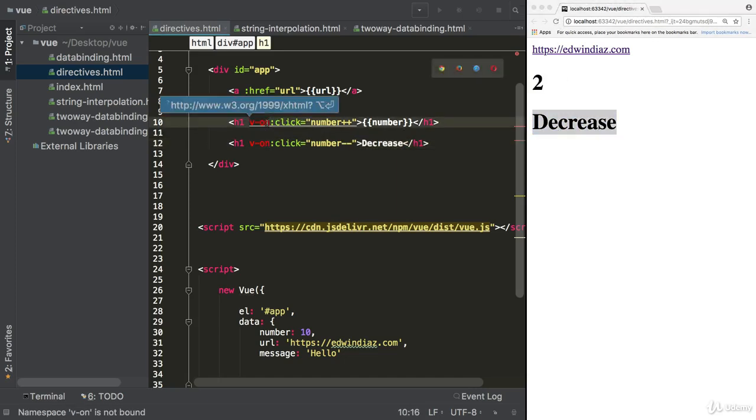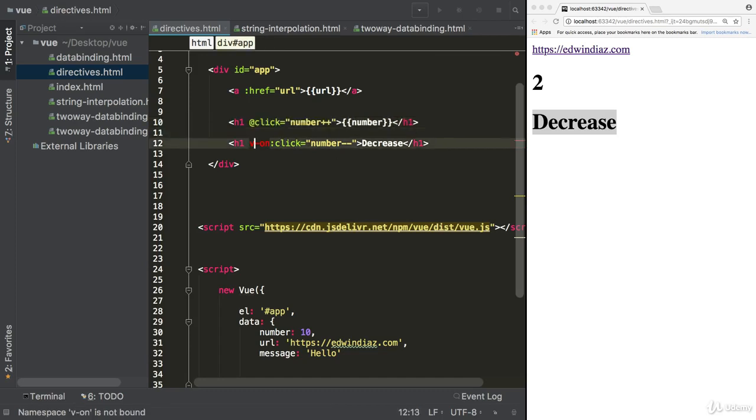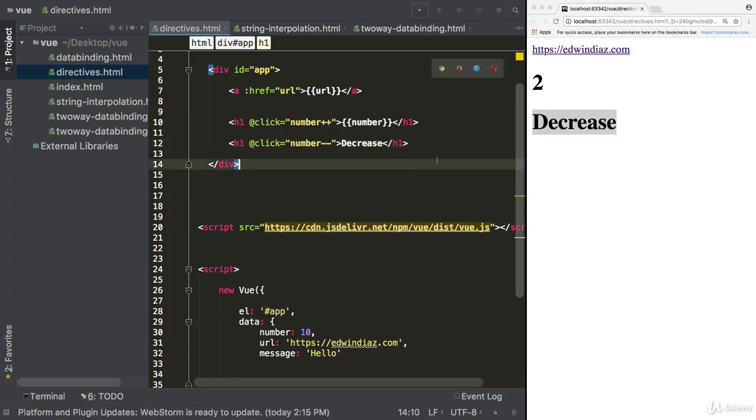This v-on, we have a shorthand for this, okay? So instead of doing this, which this is for binding elements, we have one that is an @ symbol like that, okay? That works the same. Let's take the v-on out. Refresh. You can see that it still works, okay?